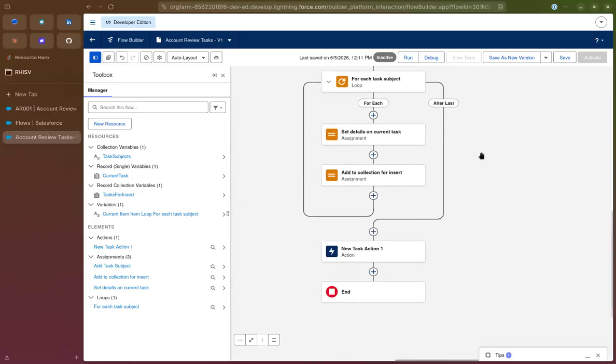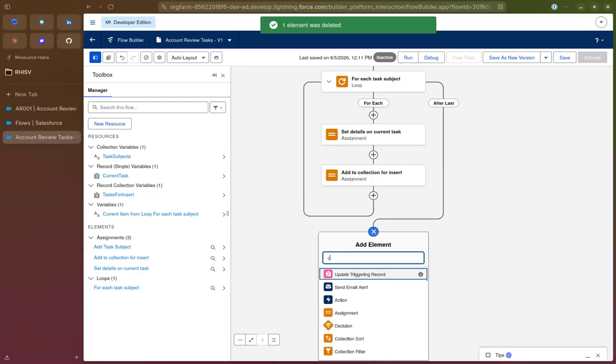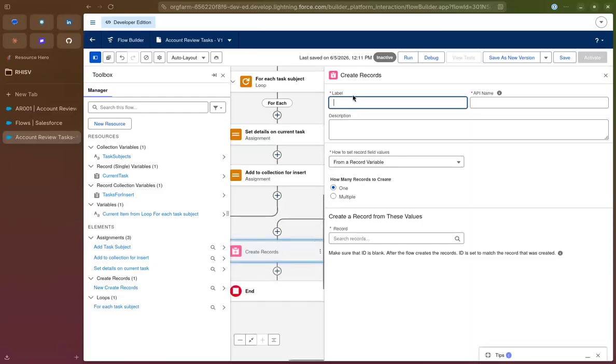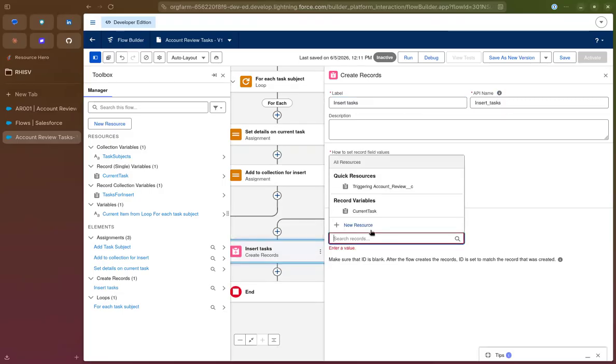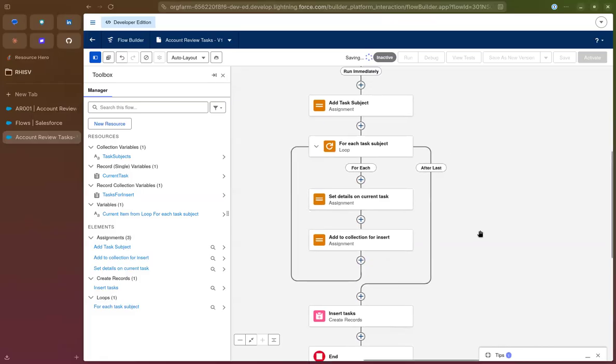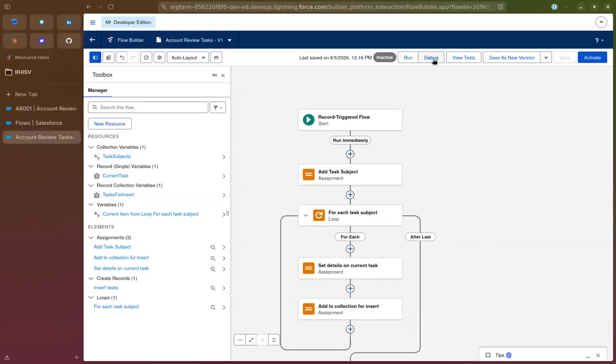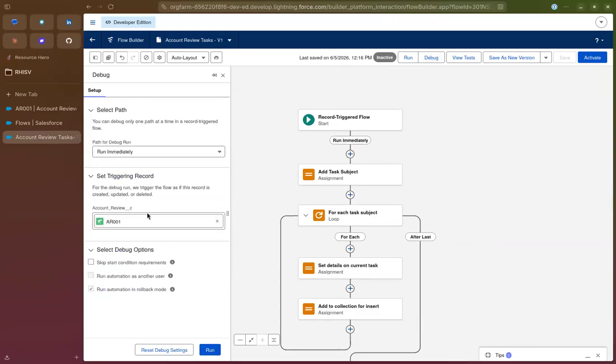Yeah, keep them separate. So we go through a loop for each subject. We update the details on the current task. We add that to a collection, and then after all is said and done, we get rid of this thing that we had created there, and we do a create records. So then we say insert tasks, and we're going to do that from multiple tasks for insert. Okay, so let me save this. We'll run a quick test, and then I will take a step back and explain why I think this is the better option, as opposed to creating individual task records.